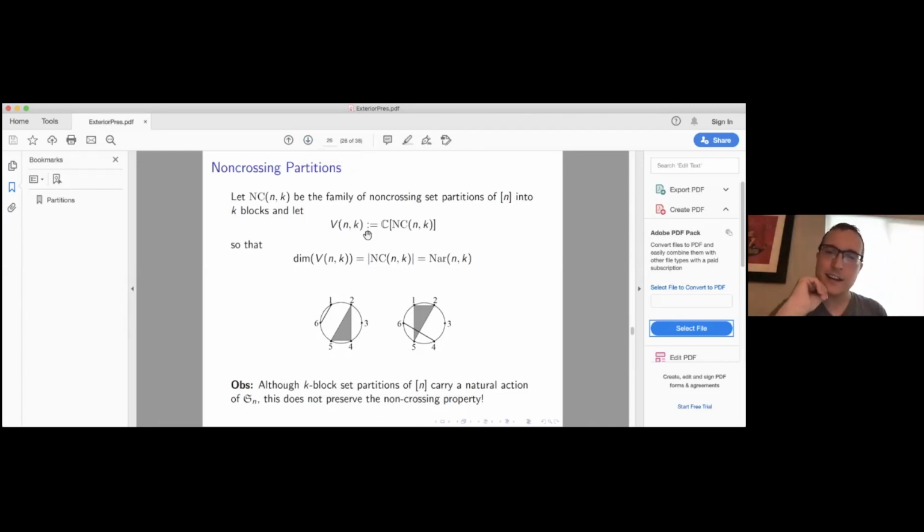And V(n,k), well, there's a way to turn a set into a vector space, right? Just take the collection of formal linear combinations of these objects. So the dimension is automatically correct. It's the Narayana number. And the problem now is how do we get Sn to act on this set? So there's a natural action of Sn on set partitions, right? You just permute the indices, but the problem is that this certainly does not preserve the non-crossing property. Like, there's a permutation that takes this to this. So how do we fix this up?